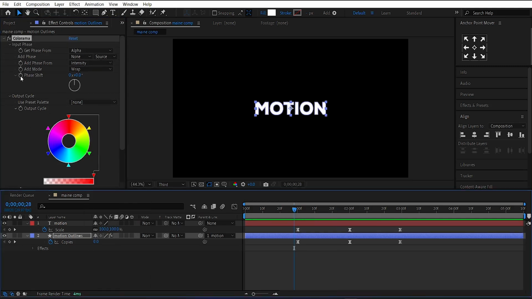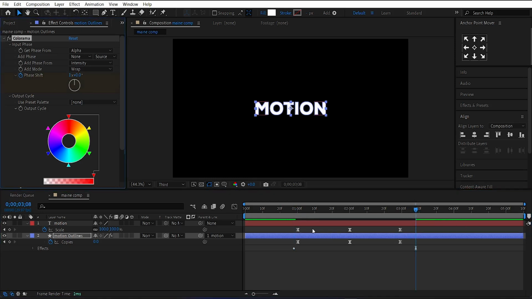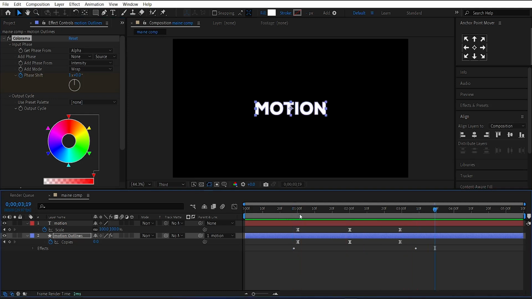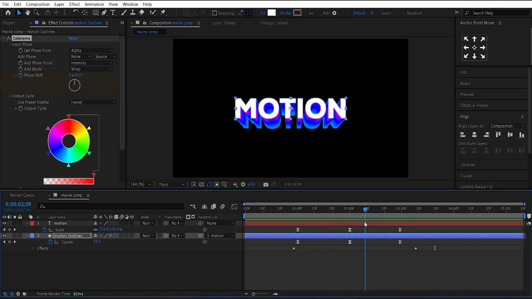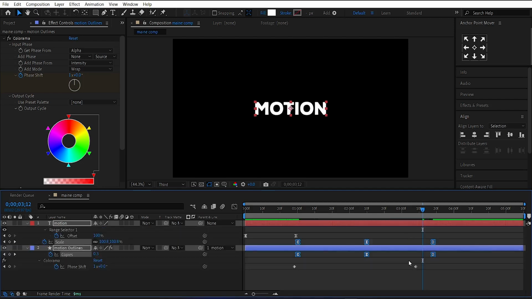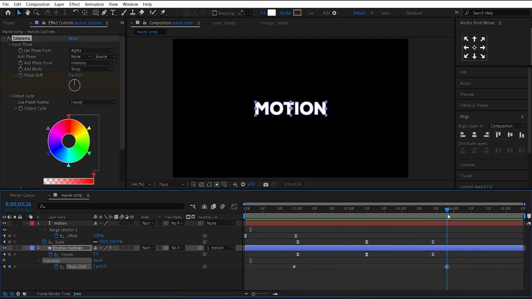Make a keyframe on the phase shift option. Then go a bit frame ahead, set its roundness value to 1. I think the animation is too fast. To fix it, select all keyframes and holding the Alt key, drag its last keyframe like this. Also, change the phase shift value to 2.